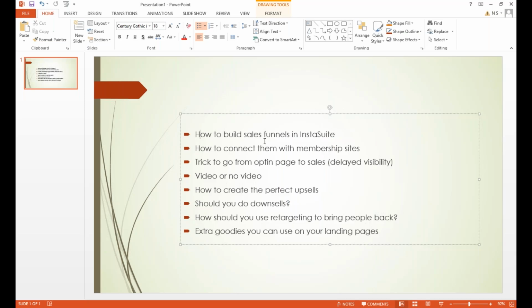I'll quickly walk you through things that I'll be discussing today. Number one is how to build sales funnels in InstaSuite. That's quite straightforward. Then how to connect them with membership sites. And I'll give you a trick to go from an opt-in page to a sales page with delayed visibility, and why that's non-intrusive, why that works really well. We'll talk about whether or not you should use video. We'll talk about how you can create perfect upsells to an opt-in page, to a main sales page, and so on. We'll talk about whether or not you should do downsells.